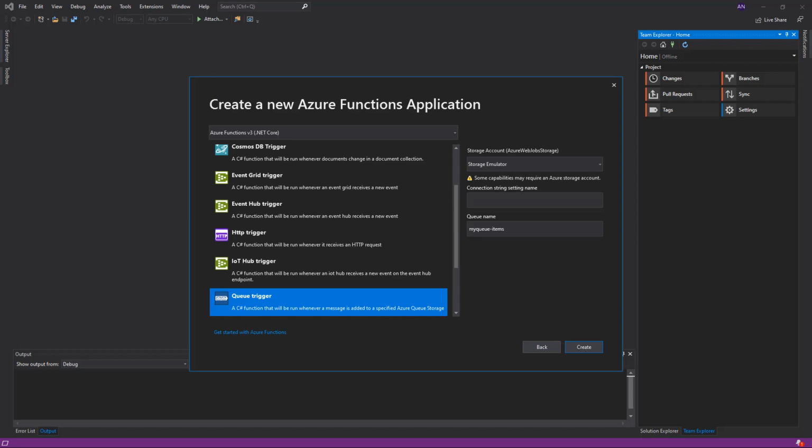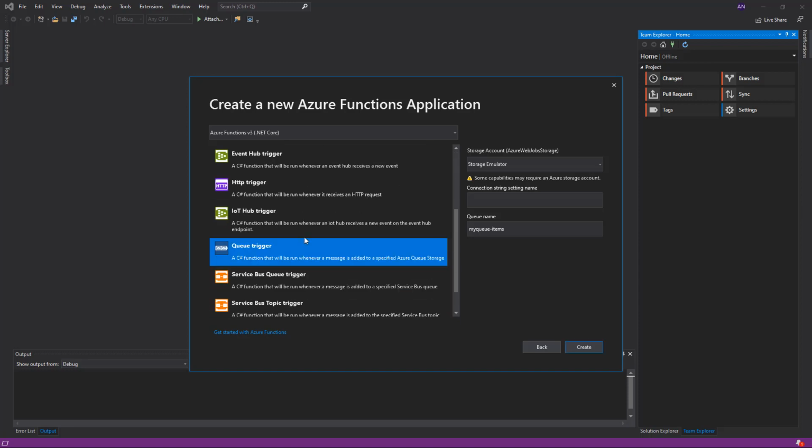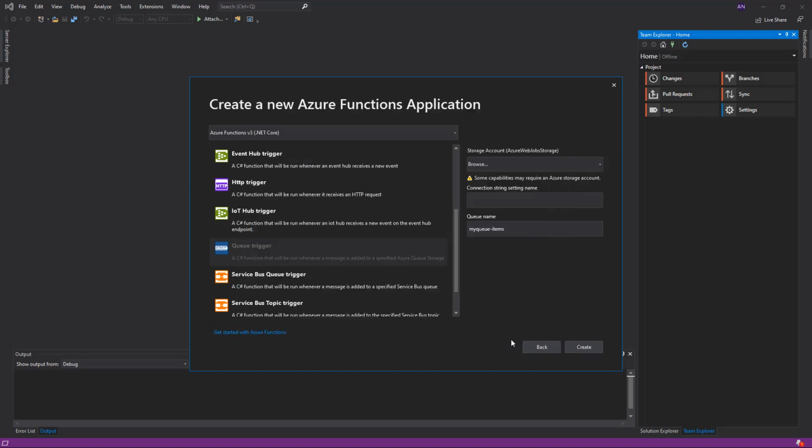And then I will specify that I want to choose a queue-triggered function. However, as you can see, you have a number of different triggers that you can choose from. And then, like I mentioned before, the Azure Functions requires a storage account. So the nice thing here is that I'm already logged into my Azure account, so I can go ahead and it will select the available storage accounts that I can select from. So I'll go ahead and choose that one.